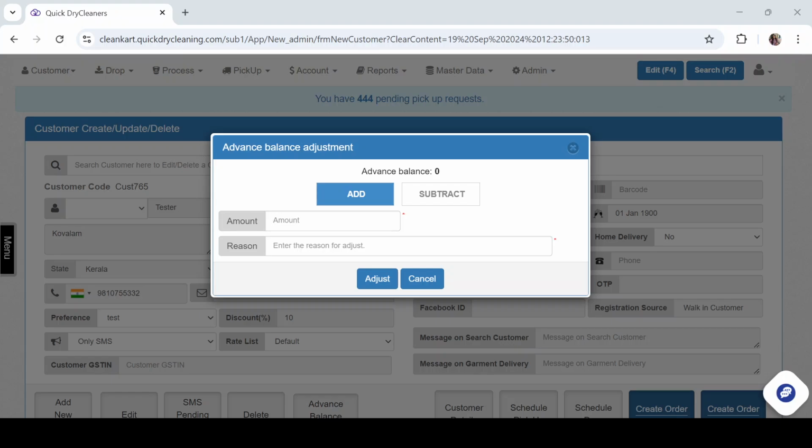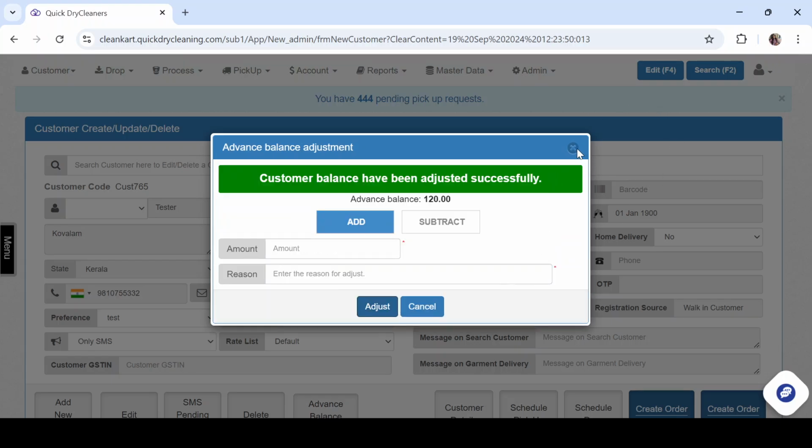In this video, you will understand how you can now utilize the advance balance added in the customer's database for the laundry orders as well. To begin with, let's just add some amount in a customer's account and mention the valid reason and click on a check.